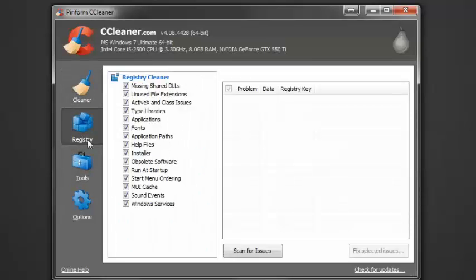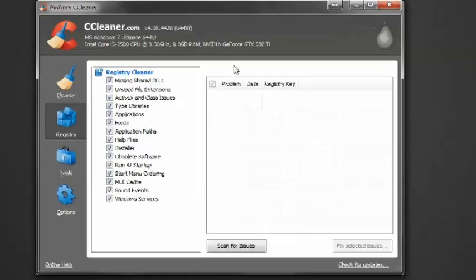The next tab is the Registry Tab. There are probably thousands of applications out there that say that they will clean and tune your registry, and essentially what it's doing is it's finding broken registry entries and removing them from the actual registry hive.